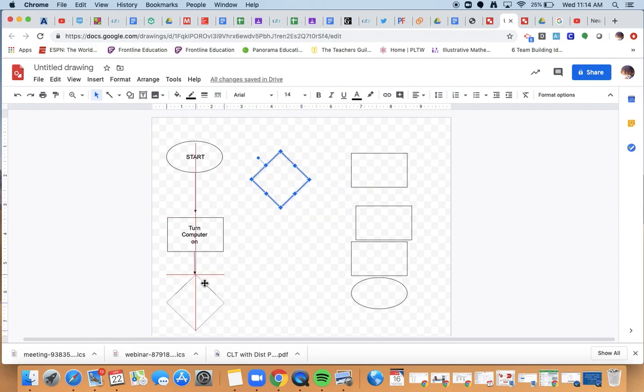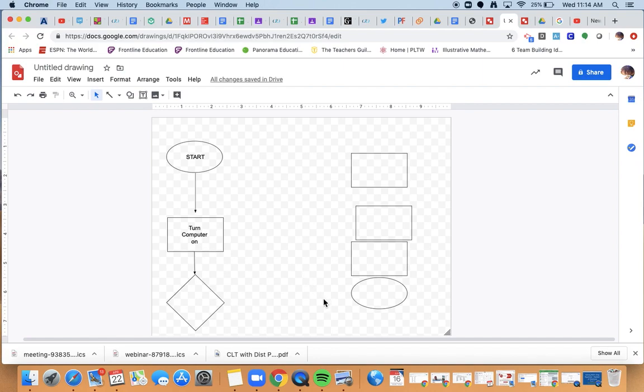And then you can just move that over here. You can use your arrows, put them in. Your yes arrow would come off the bottom. Your no arrow will come off the side. And so that's the basic tools of what you need to get started with Google Draw. And it's good for a number of different directions. You can make the arrows smaller.